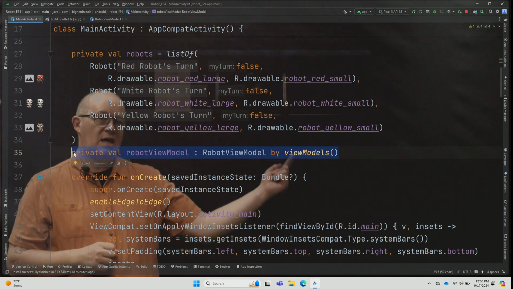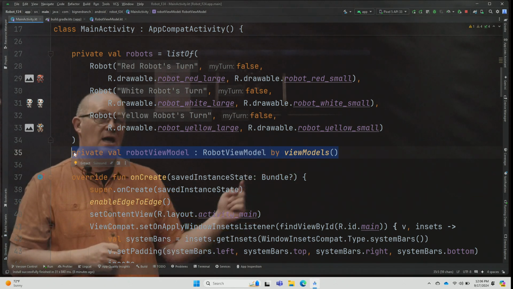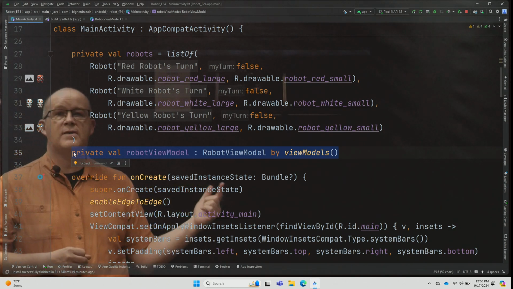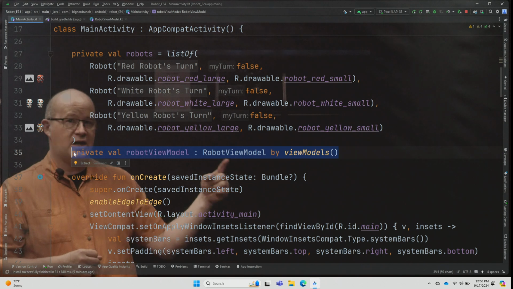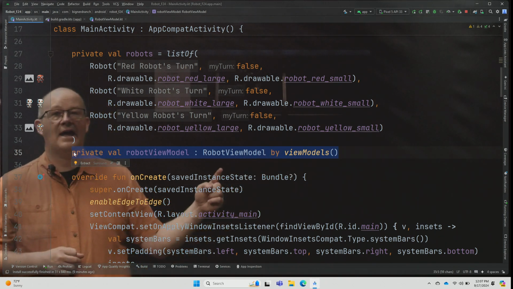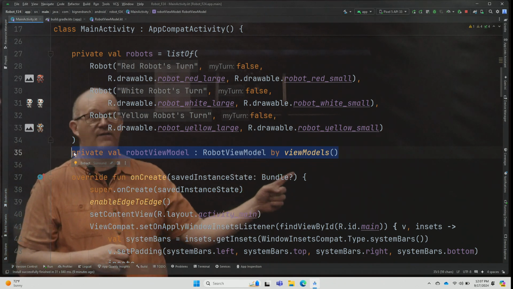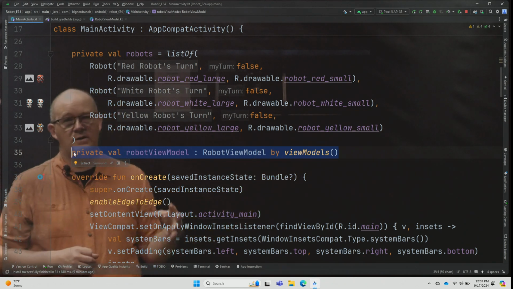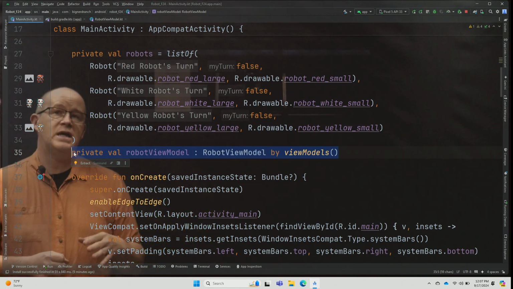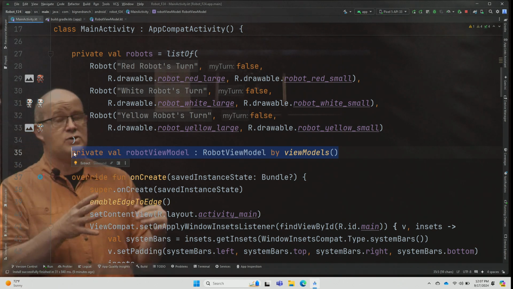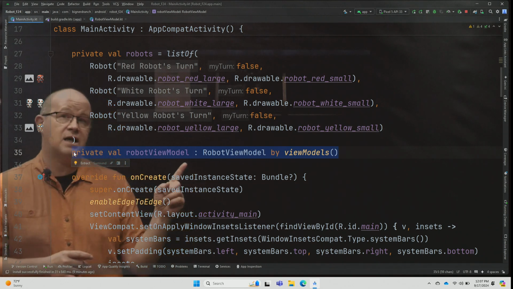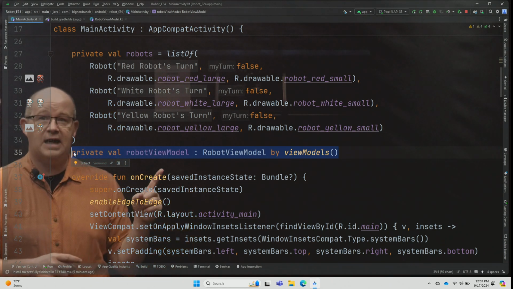We're using the property delegate by. That basically means we're delegating this responsibility to something else. Instead of saying it equals and then calling the ViewModel constructor, we're going to have viewModels do the work for us. Behind the scenes, it's doing something we're not responsible for. It's going to make sure that the view model acts like it's supposed to. And what is that? Well, we'll do that in another video, so I'll come back to this line then, but for now, that guy is important.